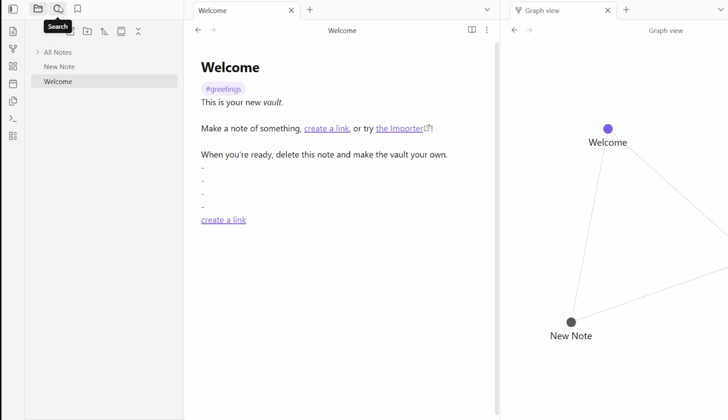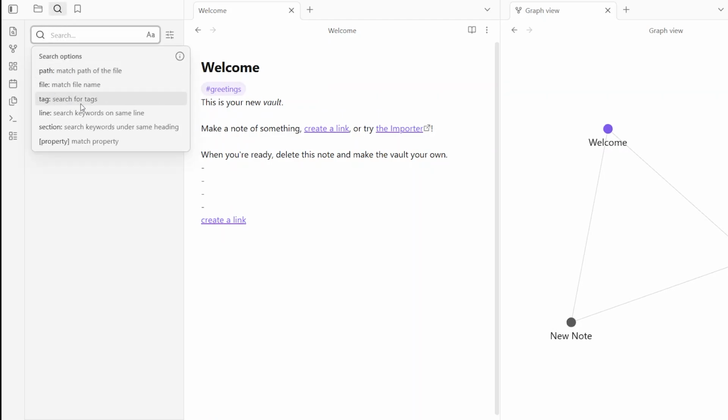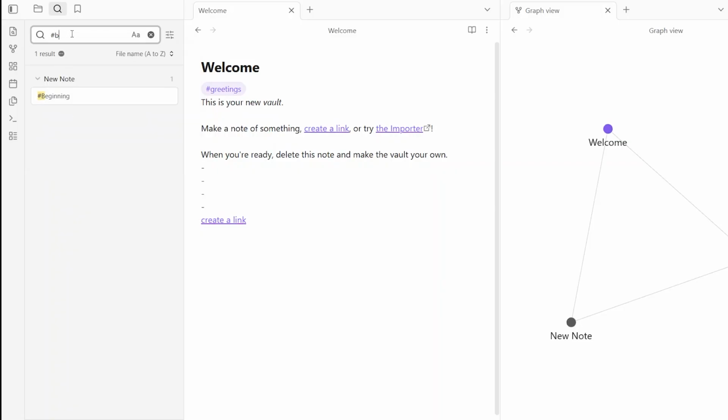Now when you go into the search area, you can use tags to search for your notes. You're going to put in hash, and if you write beginning, then you'll have the note which contains this tag. If you put in hashtag greetings, then you'll get the note which has this tag. So you can access only those notes which have these tags.